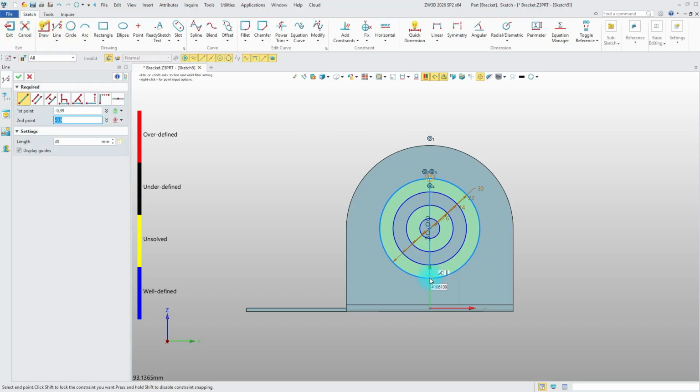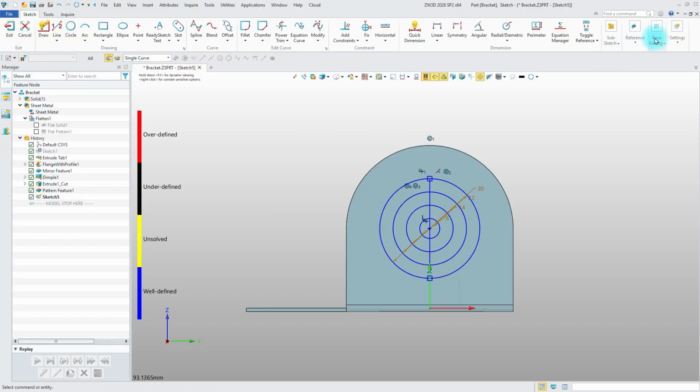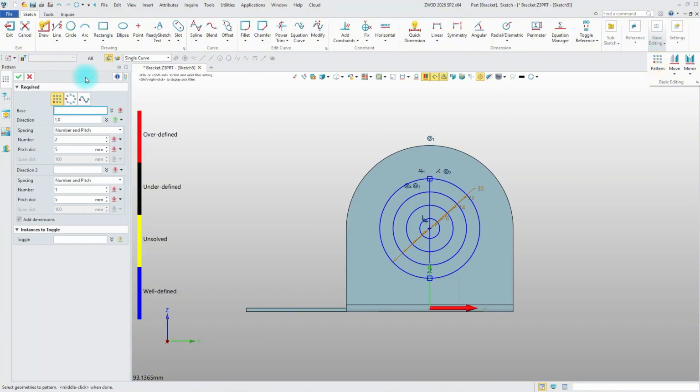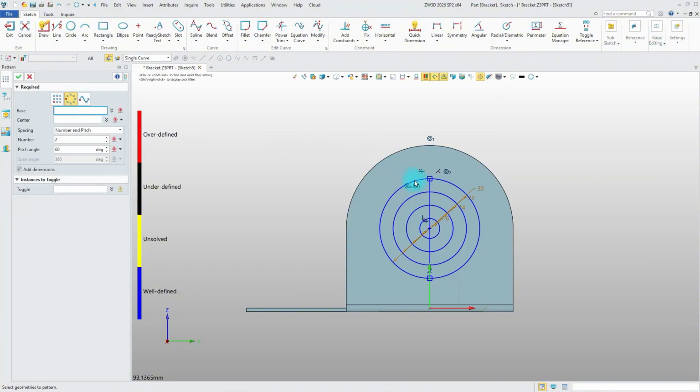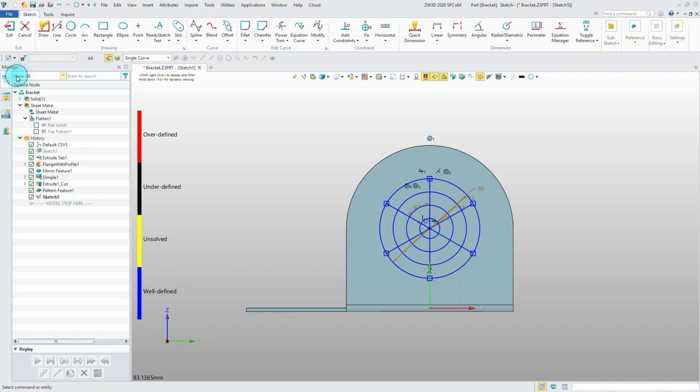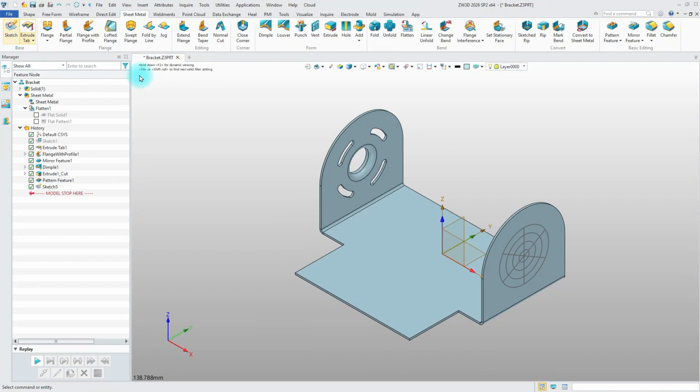From the Sketch toolbar, we select Basic Editing and choose Pattern. We set the pattern type to Circular Pattern. We select the line as the base entity and the circle center as the pattern center. Then, we set the number of patterned lines to 3. We exit the sketch. From here, we select Vent from the Sheet Metal Ribbon toolbar.